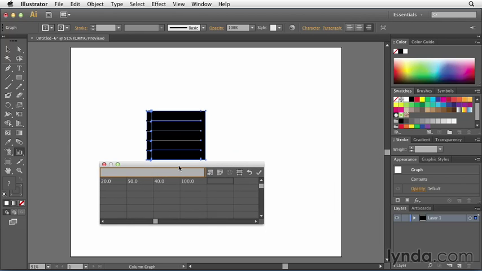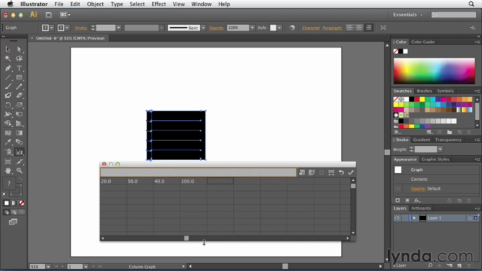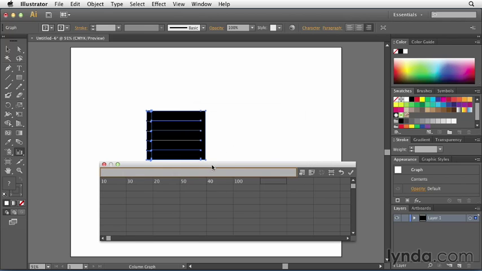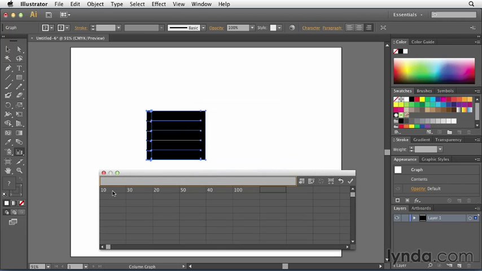So I'm just going to resize this graph window a little bit so you can see the values that we're dealing with here. Pretty straightforward. I'm actually going to get rid of the decimals here, so let's click on this button for cell style, change the number of decimal digits to 0, click OK. So I'm basically working with very simple numbers here, 10, 30, 20, 50, 40, and 100. And now I'm going to go ahead and click to apply those.